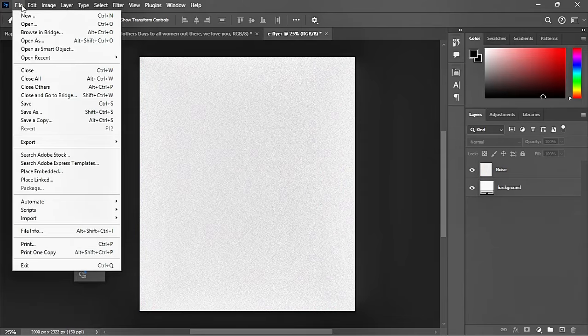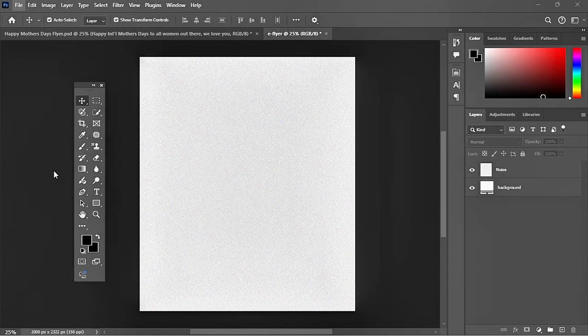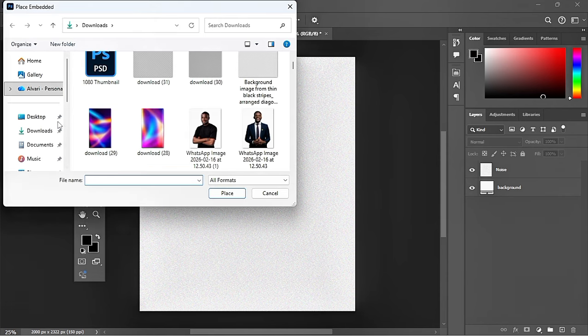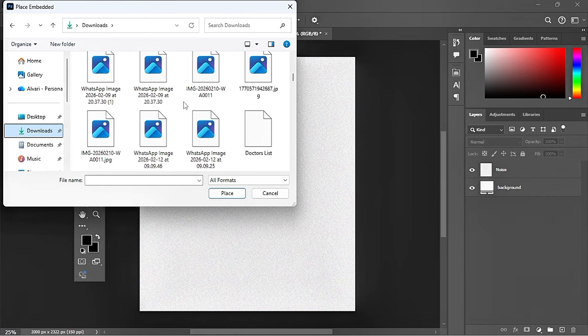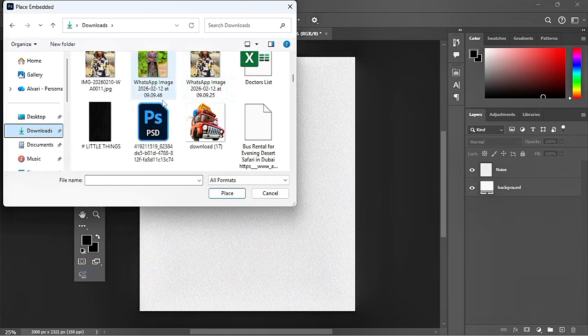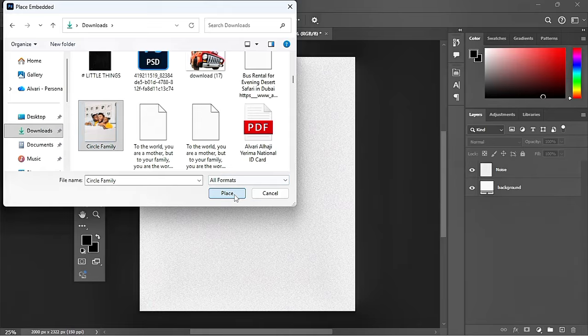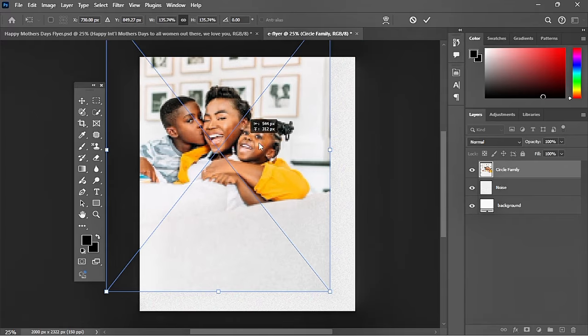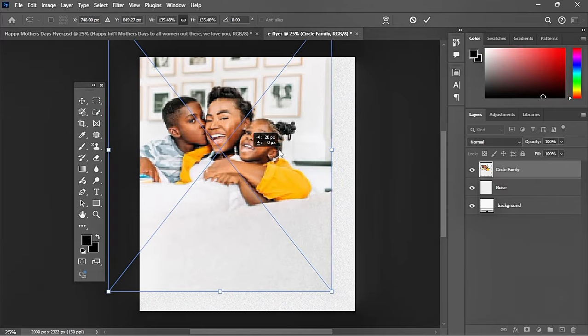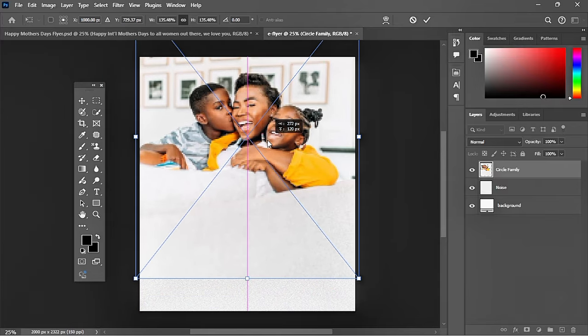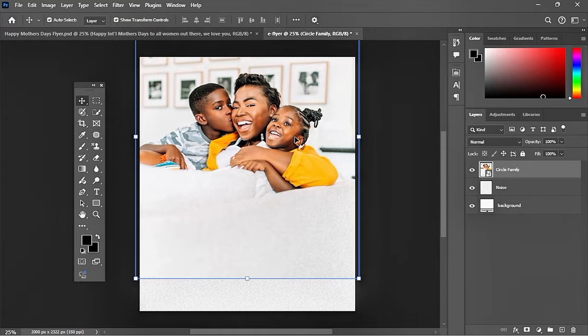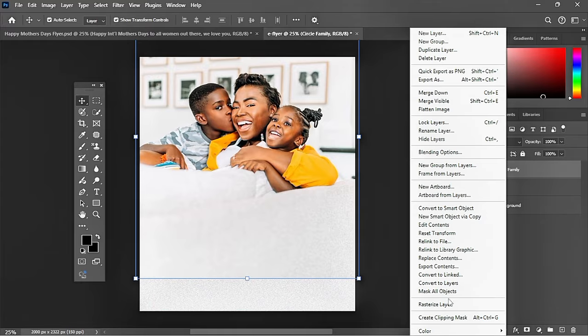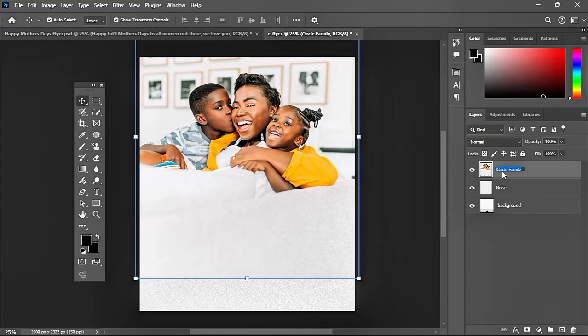So I'll head over to my file and then place the image we're going to use for this tutorial. Let me scale it up. So this is the image we're going to use. I'll rasterize it and I'll just call it image.